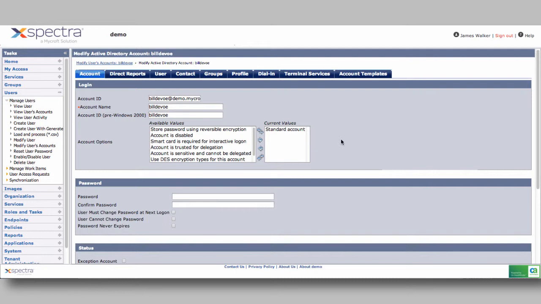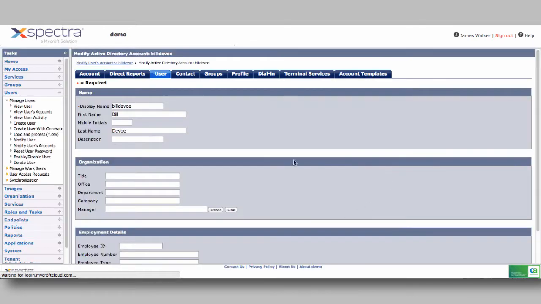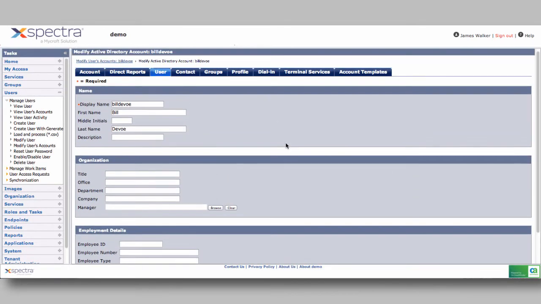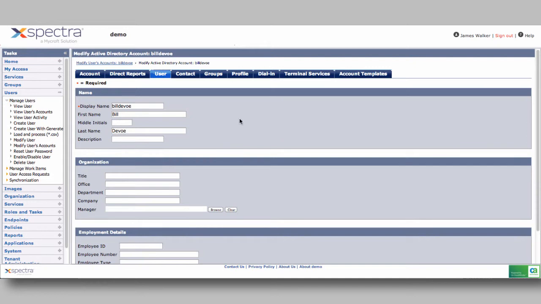Alright, so we clicked Modify, and now we're presented with the user's actual Active Directory account. This is live information from our on-premise system. And what we're going to be able to do here is do some modifications. Now this information is going to be sent directly to our on-premise system. So right now we're in XSpectra on the cloud, and we will be synchronizing this information to our on-premise system. So this is highlighting our management of on-premise systems.